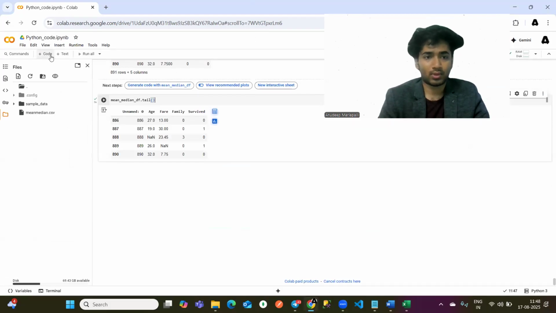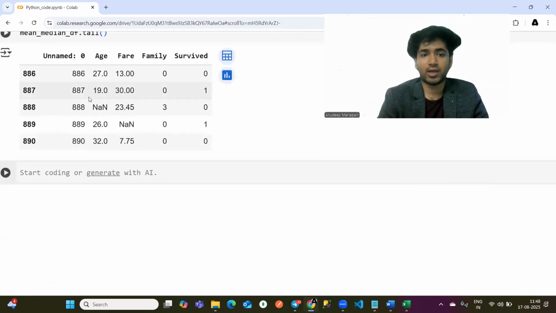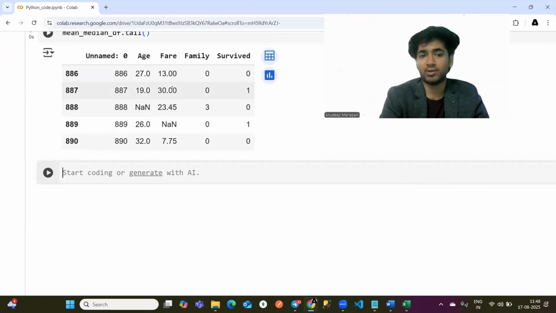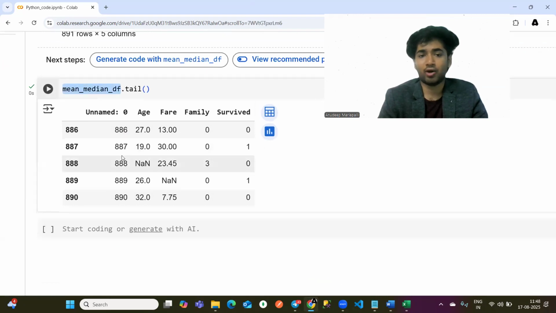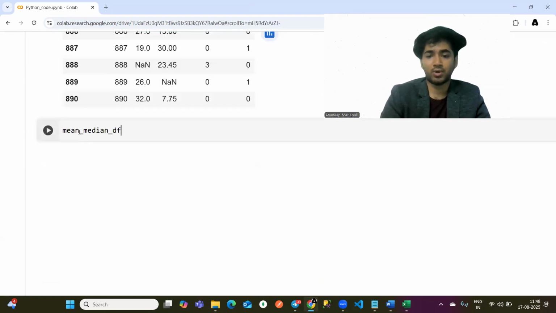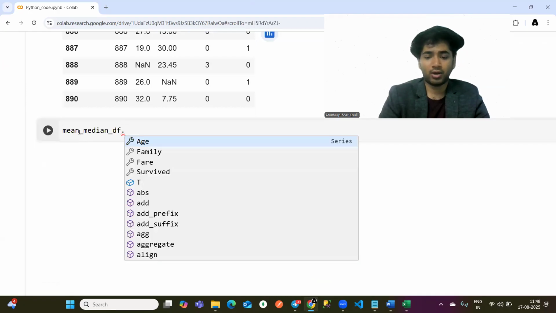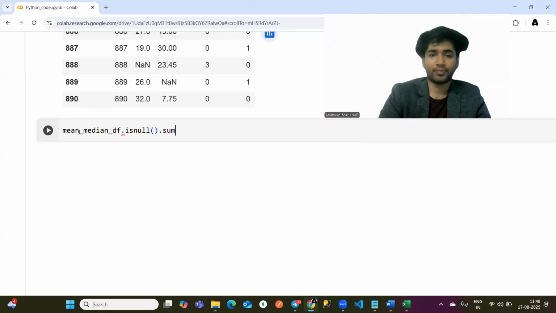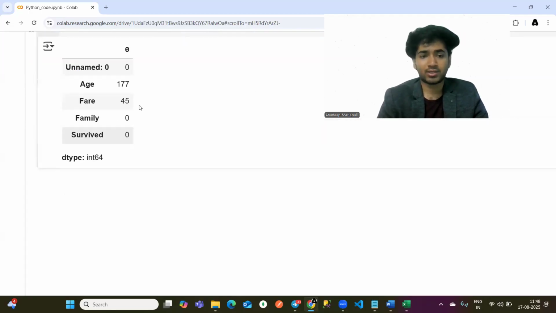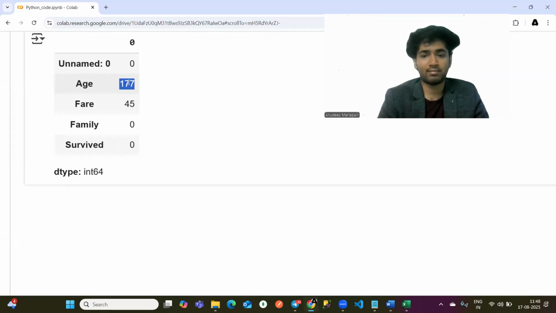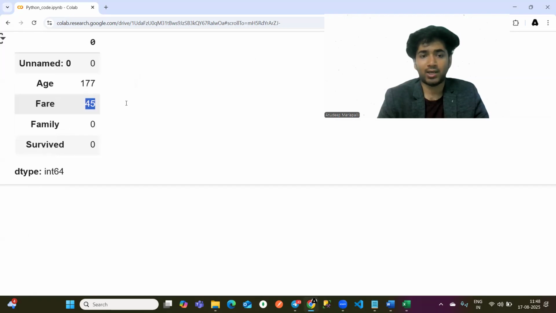Now, what do I want to do? I want to check which column has missing values and how many missing values there are. How do I check this? In yesterday's workshop we have seen I need to do df.isnull().sum. This is going to give me the missing values. Look at this. Age column has 177 missing values, and fare column has 45 missing values.